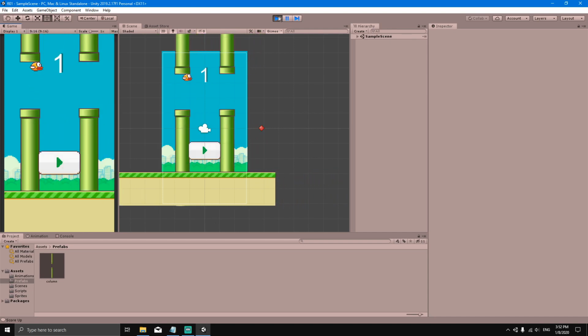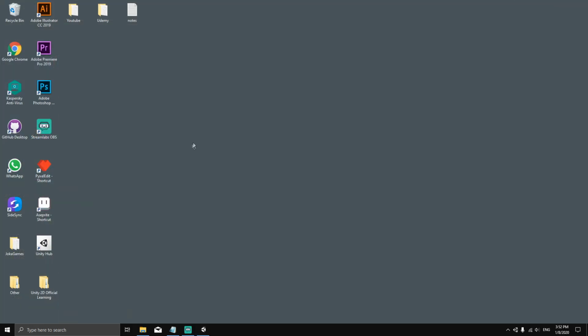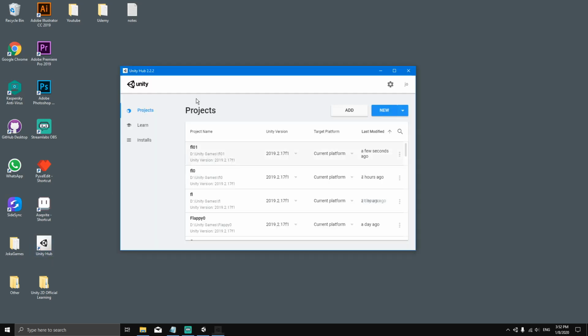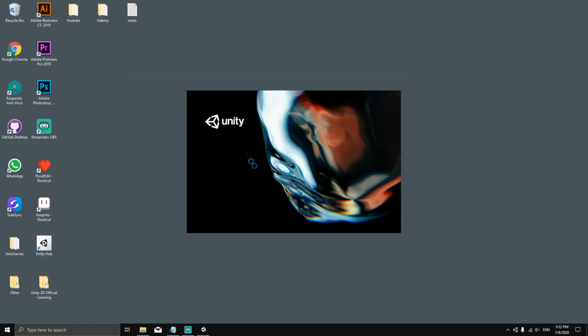So let's get started. To start making this game, we need to create a new Unity project. So to do that, let's open Unity Hub and create a new project. Click here, New, and let's select 2D because our game is going to be in 2D. And now let's give our game a name. I'll call it Flappy Bird, like this, and hit Create.